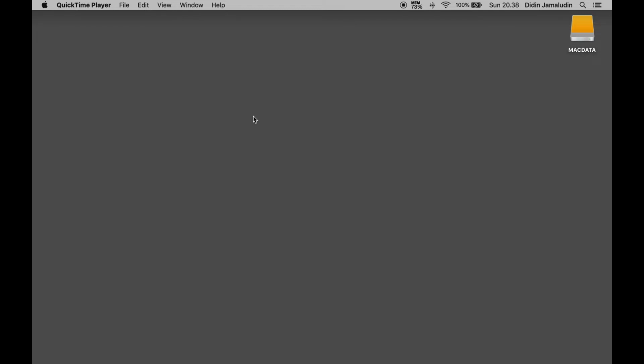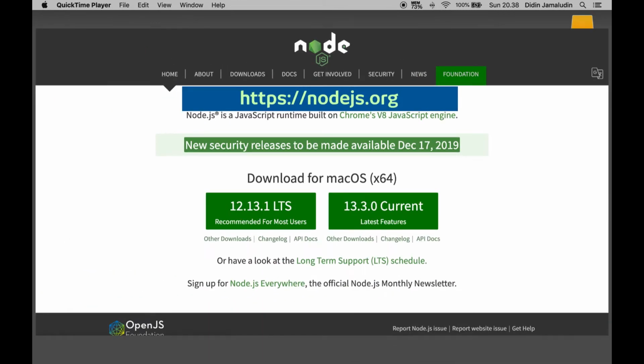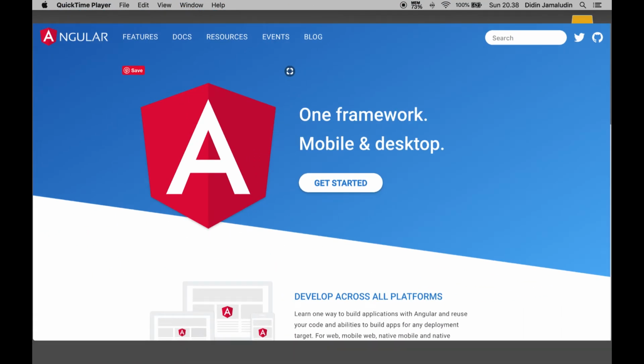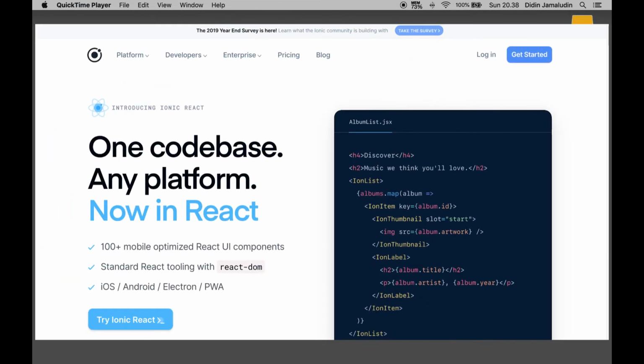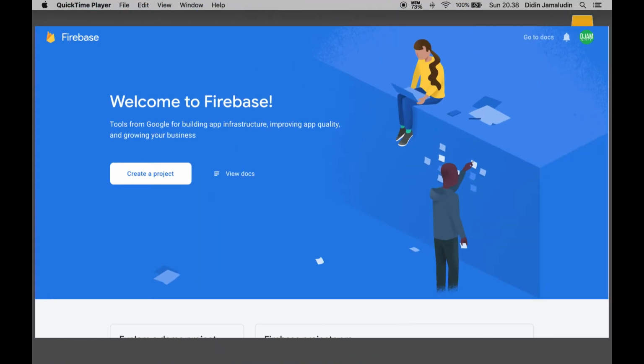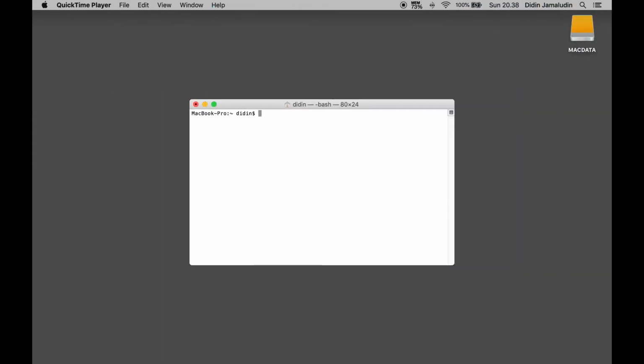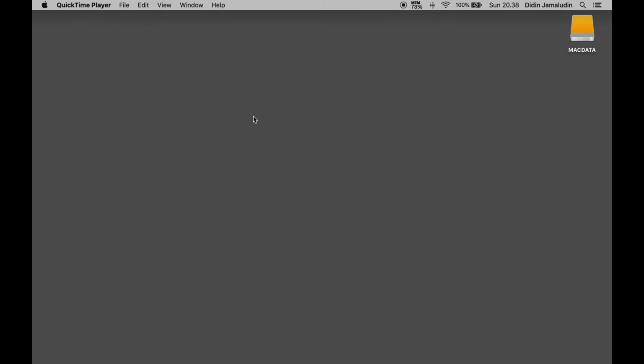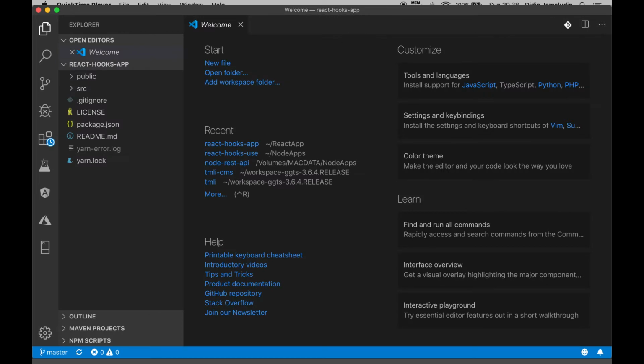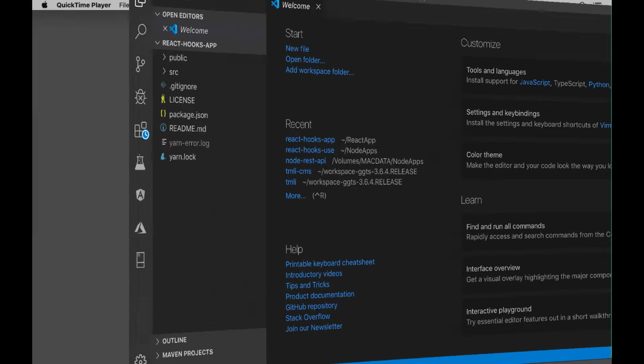The following tools, frameworks, and modules are required for this tutorial: Node.js, Angular 8, Ionic 4, Cordova, Google FCM, Ionic 4 Cordova native FCM plugin, Postman, Terminal for Mac or Linux, or Command Line for Windows, and an IDE or text editor. We are using Visual Studio Code.